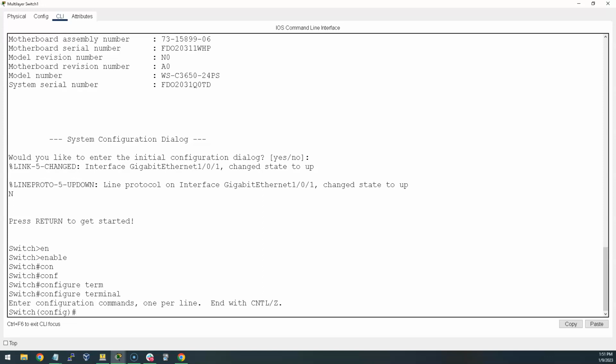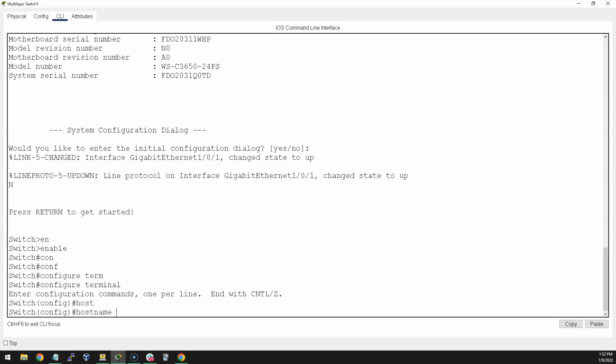So the first thing we're going to do is change the host name of this device. As you see right here, it says switch. In order to change it to something else, I'm going to call it test switch. The command will be hostname. I'll just type host, finish it with the tab sign. You can use the question mark to see what other options you have.